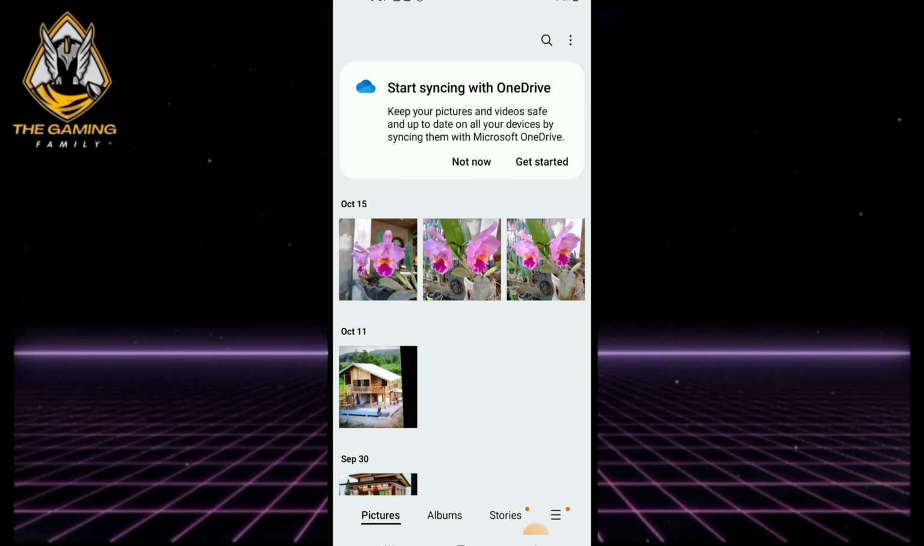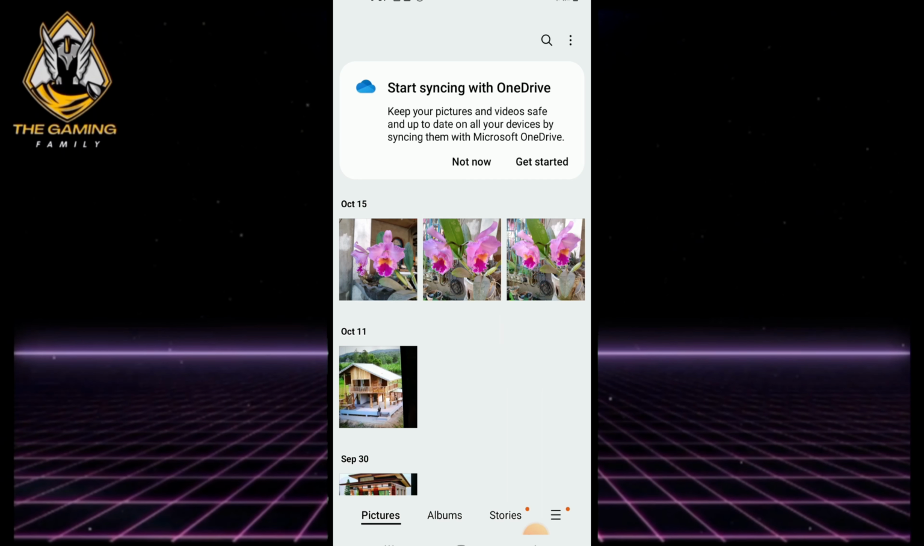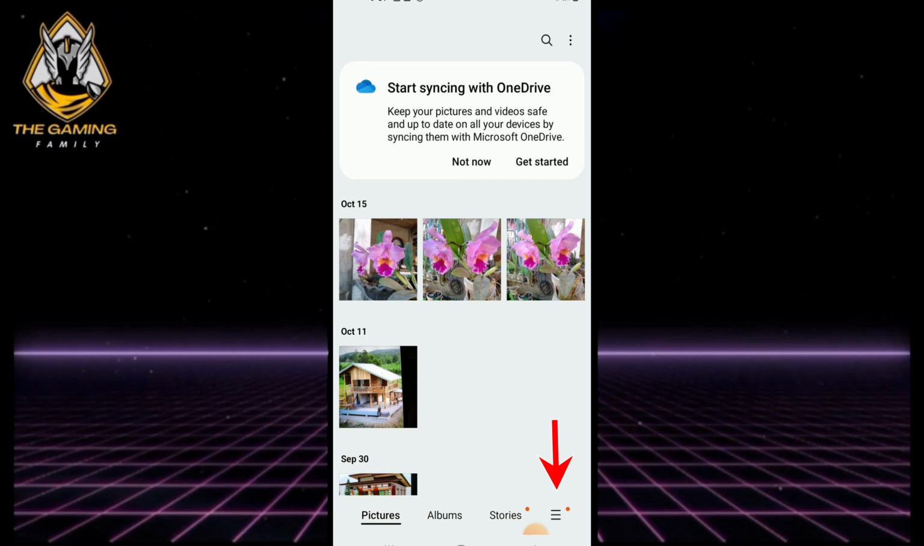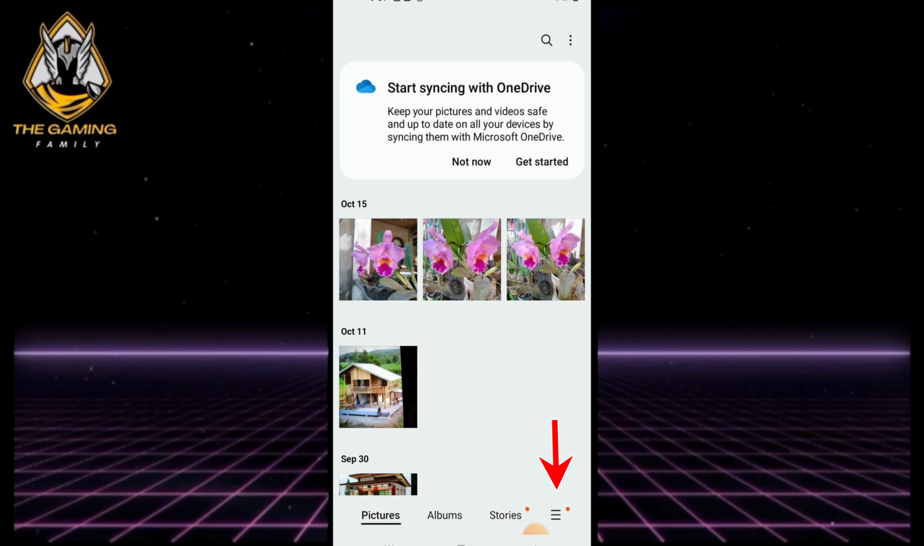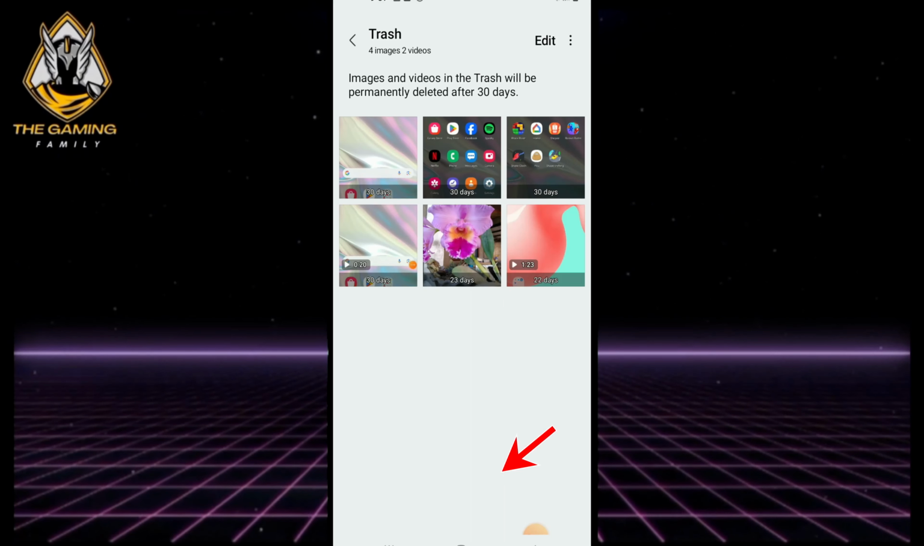Now the photo will be moved to the recycle bin or the trash bin. After that, go back to your album and then tap on the More option or the horizontal lines below. Choose Trash Bin or Recycle Bin from the pop-up.